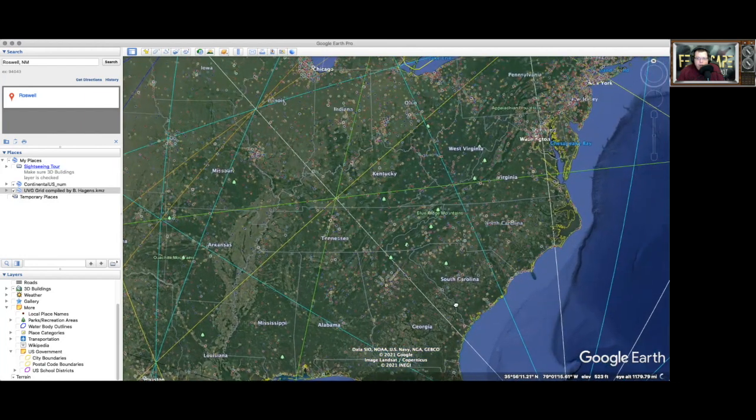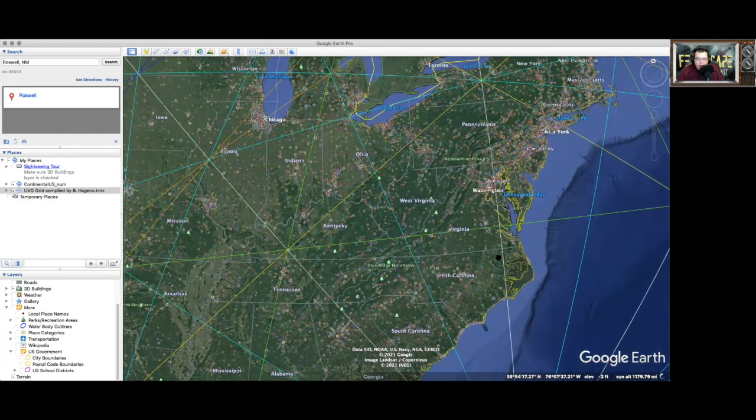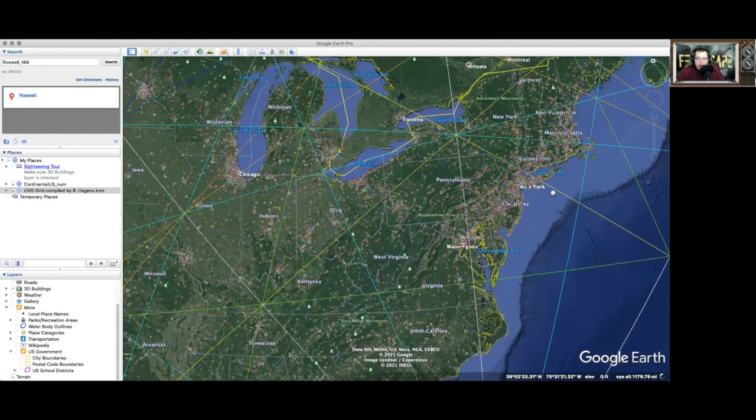Let's look over here in Washington D.C. Oh my goodness, there's a ley line that crosses right through Washington D.C., and look at all of the sightings that happen here. Again, a ley line that crosses almost directly through New York, and look at all the sightings that happen here. So look at all these scattered sightings around this major intersection point of several different ley lines.